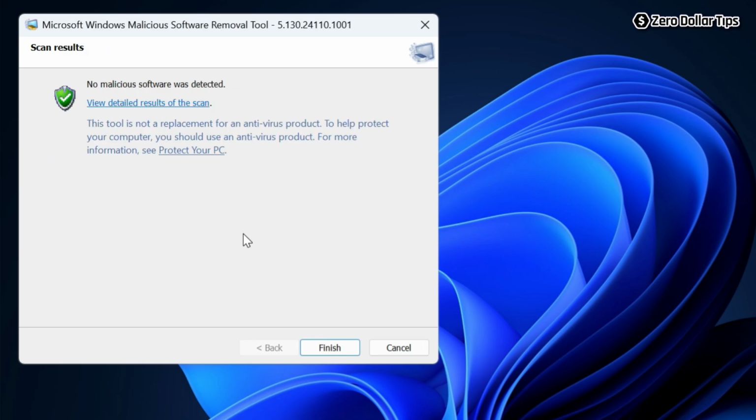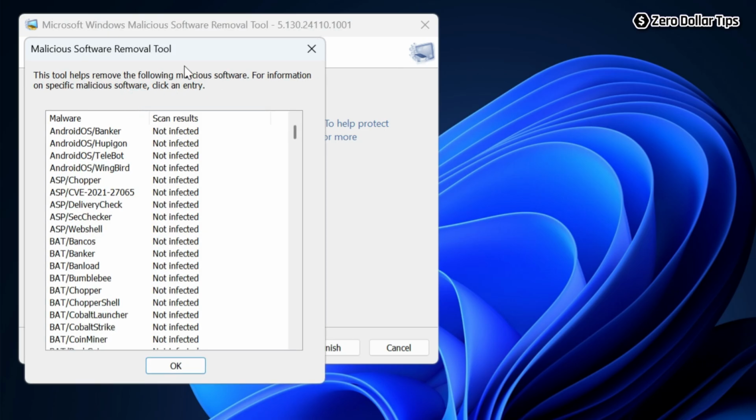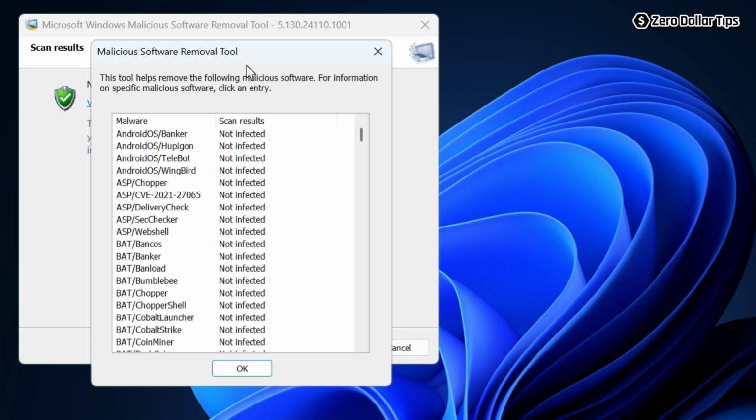And once the scanning is completed, you will be able to see this kind of message. Here you can see in my case, no malicious software was detected. Now to see the scanning result, simply click on this link here, view detailed results of the scan. Simply click on it. And now from here, you will be able to see your scan results.